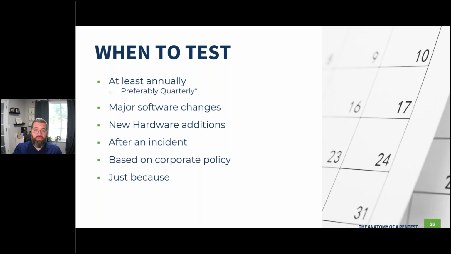Anytime you've got a major software change, especially to your applications, you definitely want to run a new penetration test. If you're adding new technology, you want to test that those configurations are set up. And after an incident, you definitely want a penetration test to identify all of those gaps and holes of where the attacker may have exploited your environment.